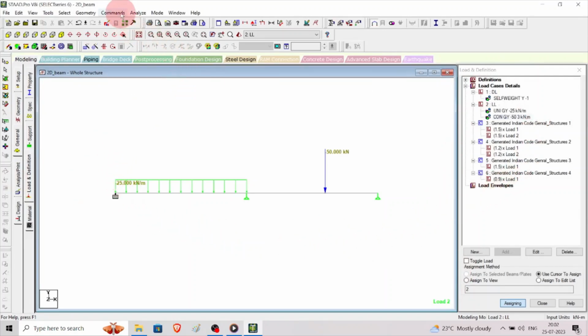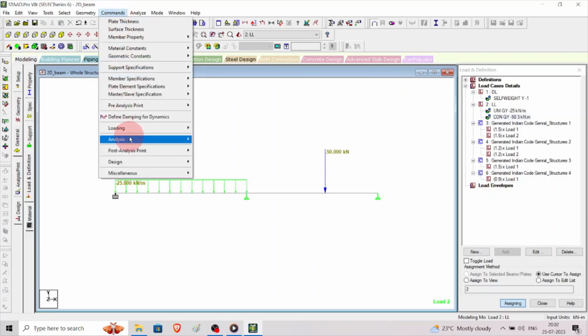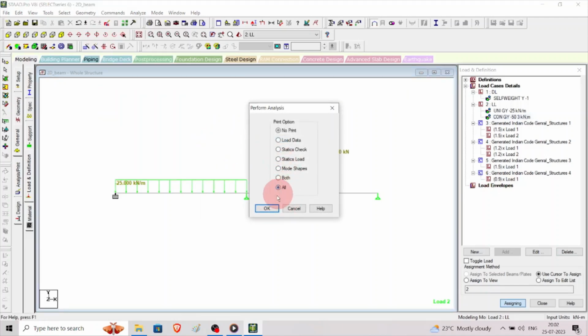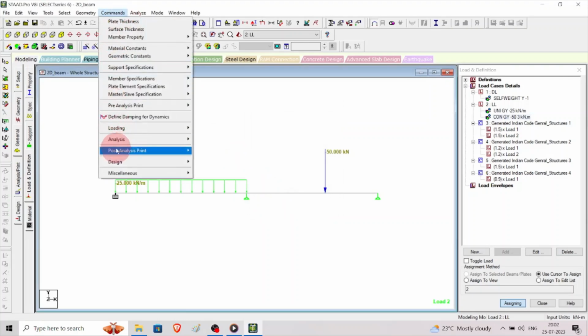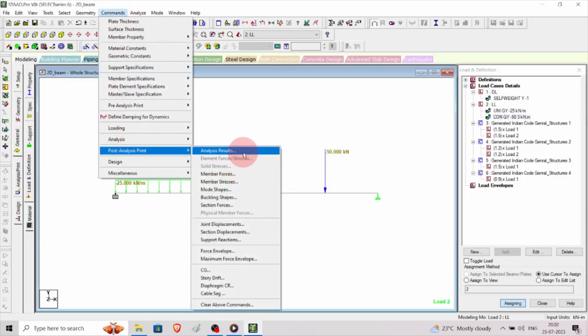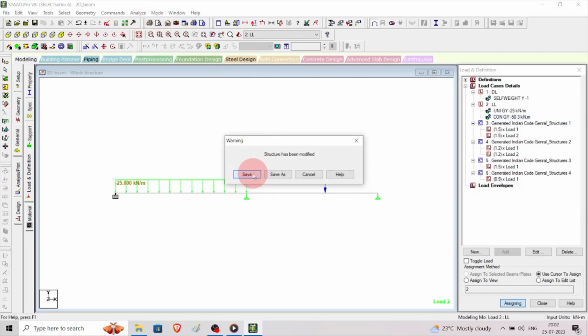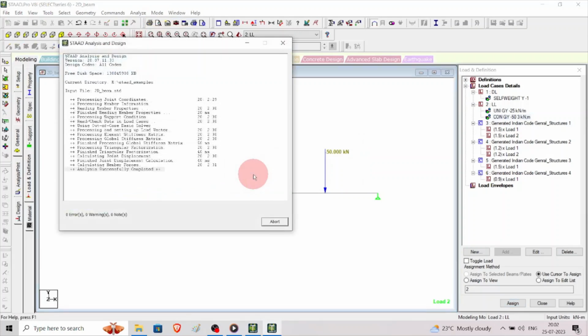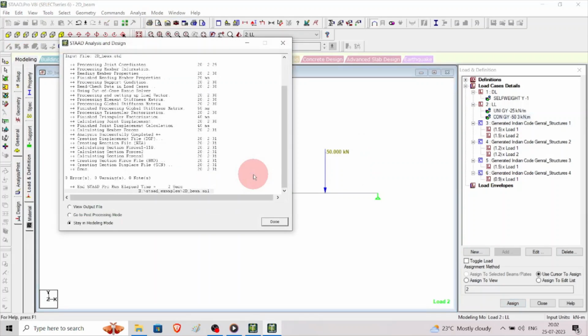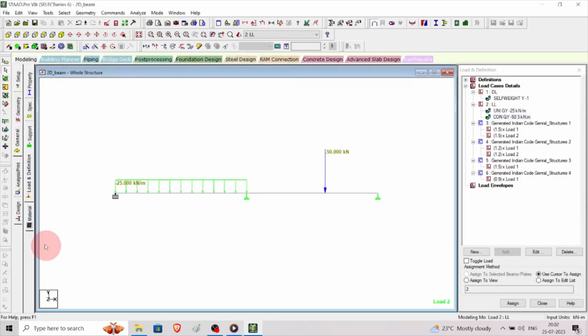We need to analyze this one. So go to command analysis, perform analysis, click all OK. Command post analysis, print analysis result, yes. Then analyze, run analysis, save. So now we are going to analyze the continuous beam, and we got a result without any errors and warnings. We are not going to see the output file now. We are going to stay in the modeling mode and click done for the design purpose.